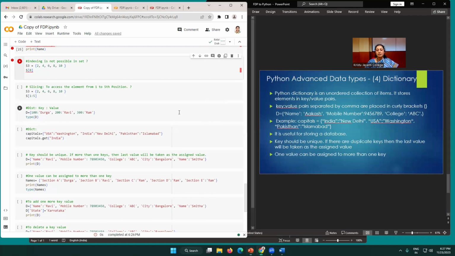Now let us see what functions we can use in the dictionary. As I said, a dictionary will have a key and a value. Let us come to this Colaboratory page. See here, I have got an example.